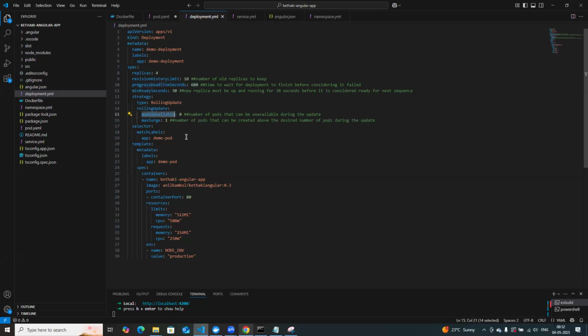Maximum unavailable, I have mentioned here: don't consider any unavailability. All pods inside a replica set should be available. That's why we are mentioning zero here. If you mention one, what happens? It will consider one pod unavailable. In a declarative model, if we mention unavailability as one, it will create one temporary pod, and it will do the pod movement from one replica set to another replica set in parallel. That's why we mention zero now. If you mention one, it will do the parallel movement.